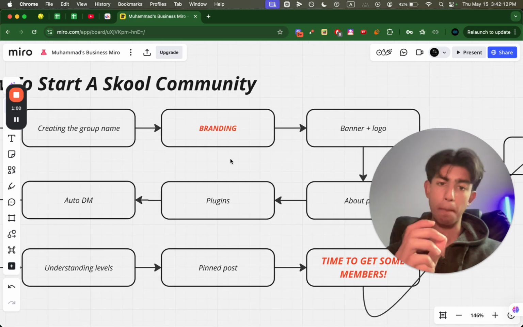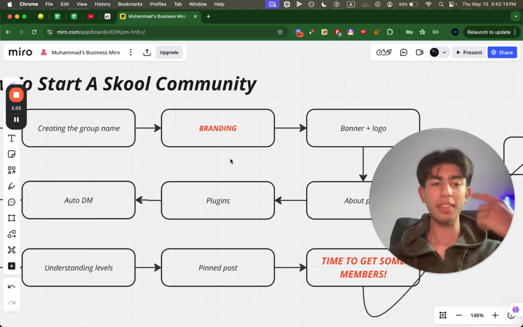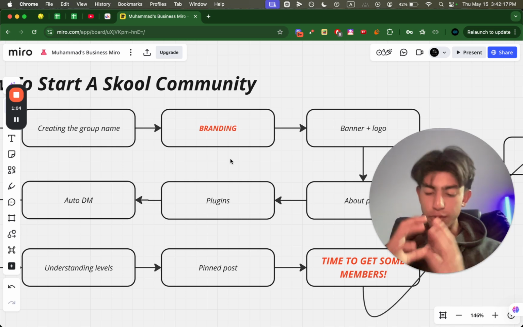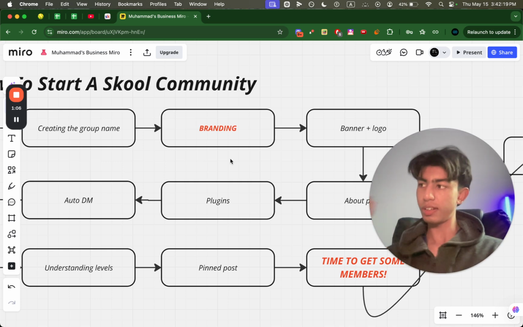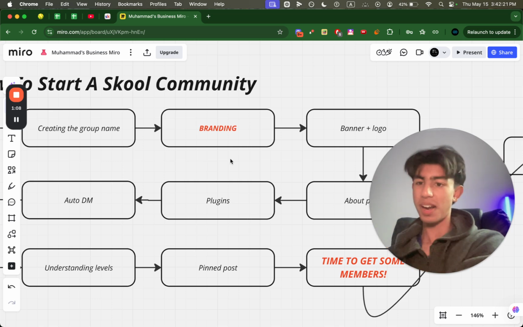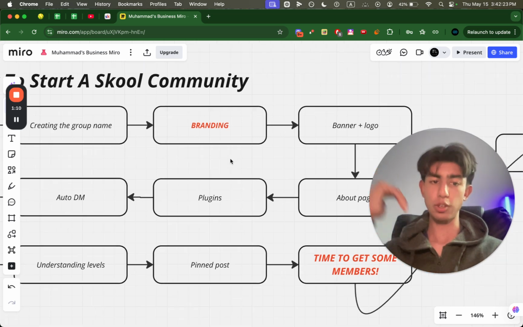So branding is really important, such as getting the logo down, the covers down, the banners down. If you create a classy logo that looks really good, people are going to be more invested in the brand, and it's just going to have higher perceived value.